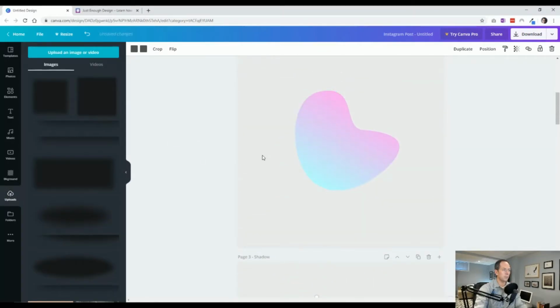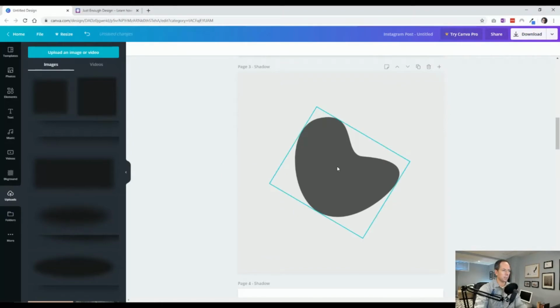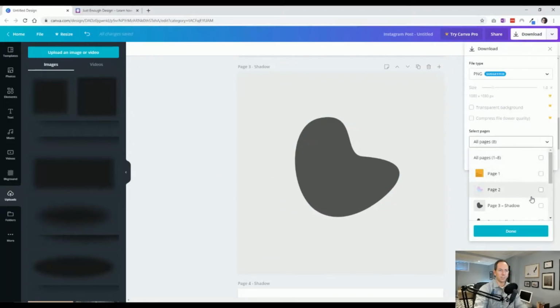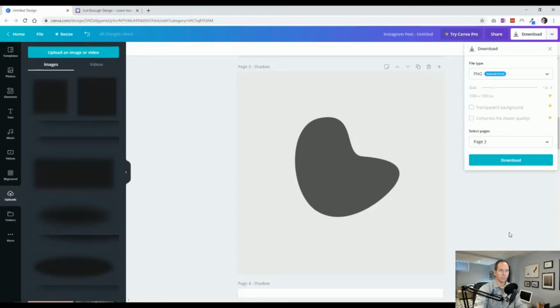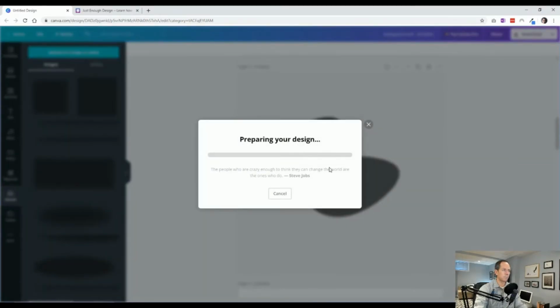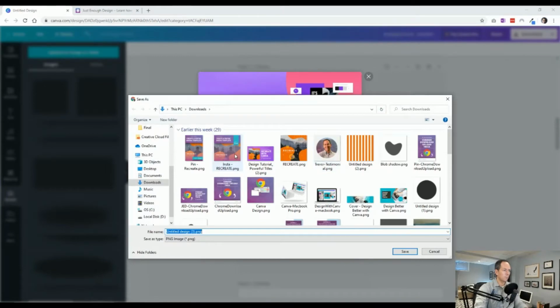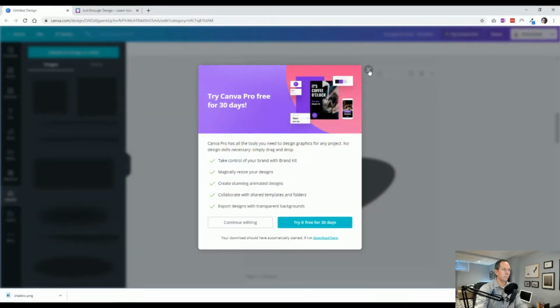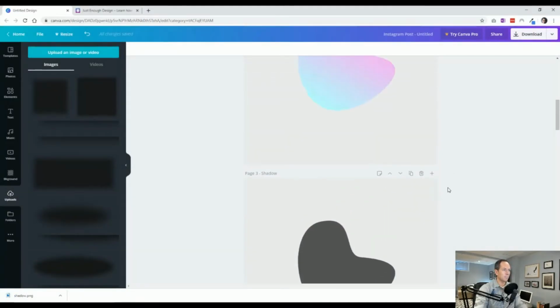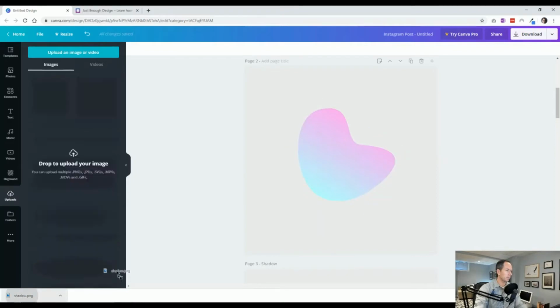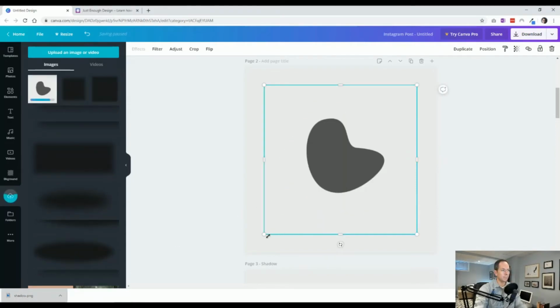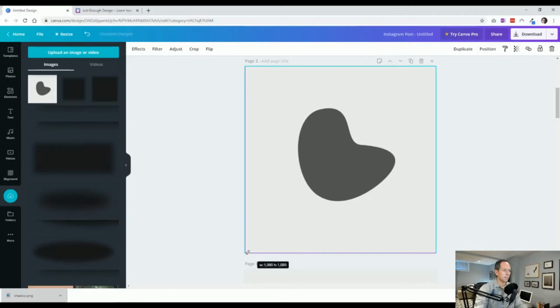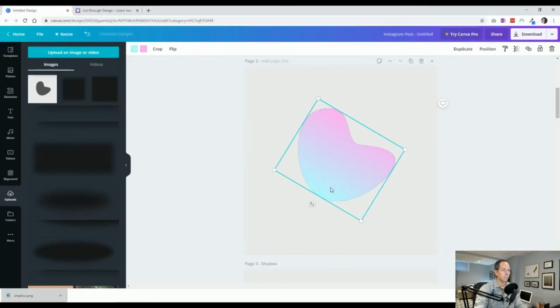Okay, so we took it, we duplicated it. It's the exact same shape, except we made it dark. Now we're going to download it. Page 3, download, page 3, shadow, and download. Call this shadow. There it is. Great. Now here's the original design. I'm going to take this shadow and just bring it in. So here it is, the PNG. It shrunk down a bit when I brought it up, but that's not a problem.